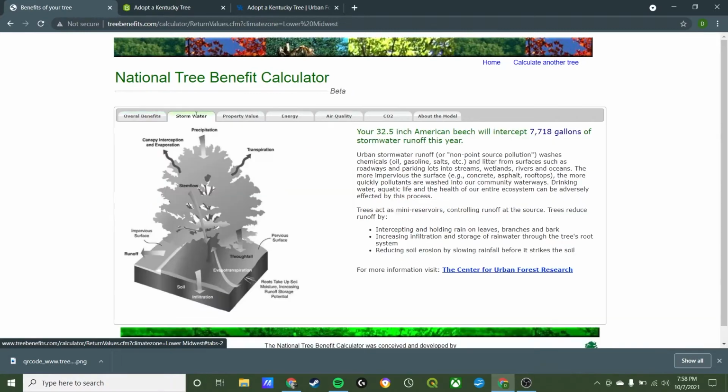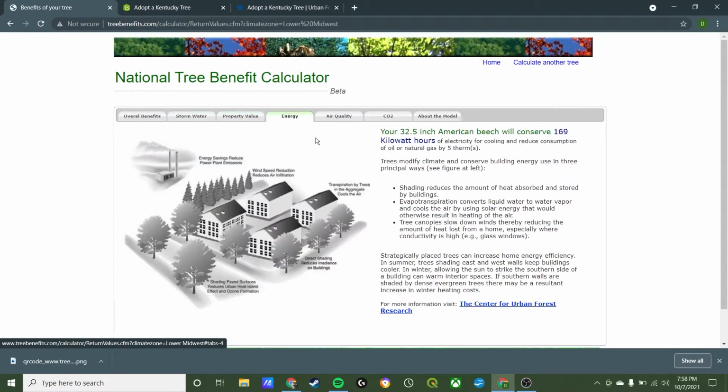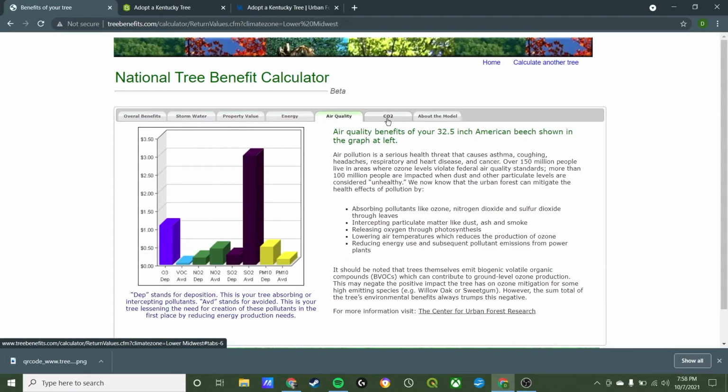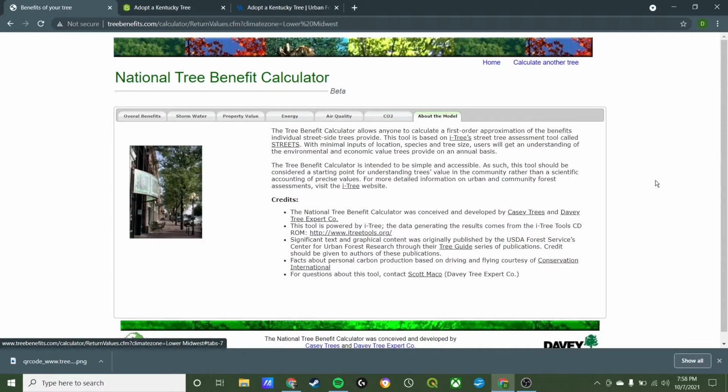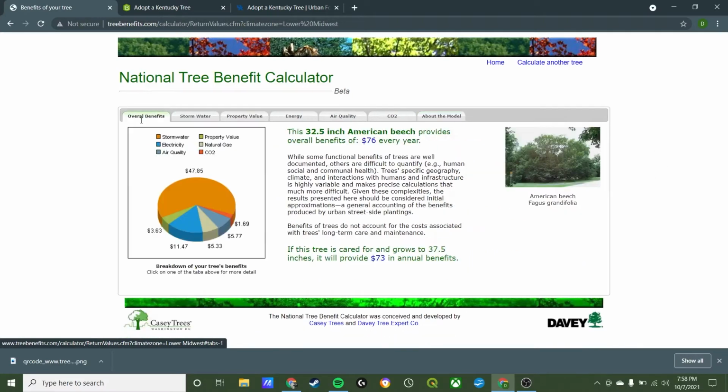Now there are some tabs across the top, and if you click on these, we have stormwater, property value, energy, air quality, and CO2. And each of those tabs will give you a more detailed explanation of how those benefits are actually manifested in your community for that tree. And the final tab just explains this calculator and tells who actually helped develop it. So we're going back to our overall benefits here.